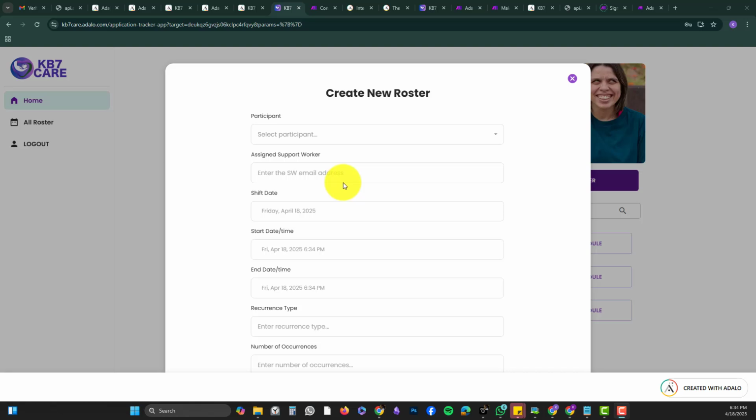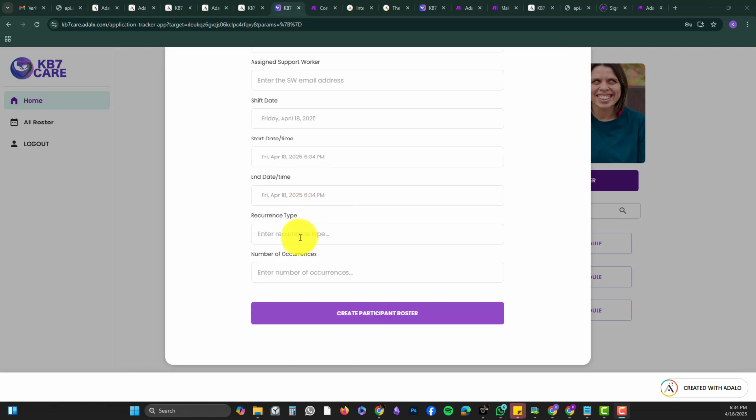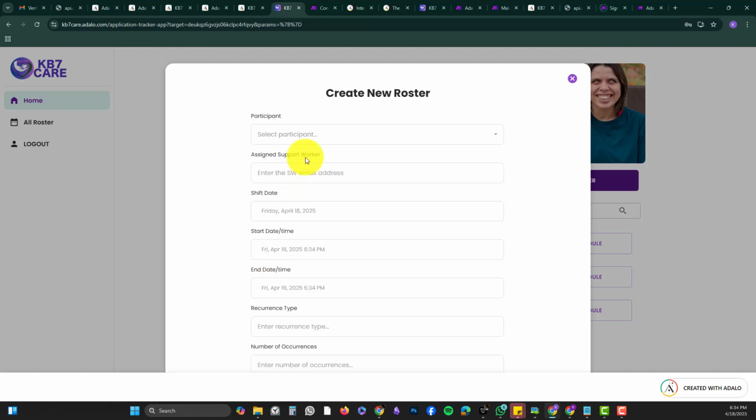Hey guys, in this video we're gonna be doing a booking setup into our Adalo app. The twist with this booking is I want to have an option to set up whether a booking is a recurring type, like weekly, fortnightly or monthly, and also set up the number of occurrences. Let's say I want it to be 20 times, so it generates 20 bookings.